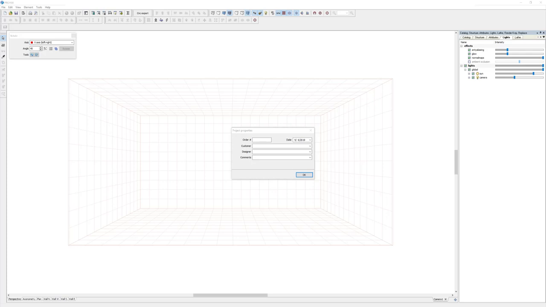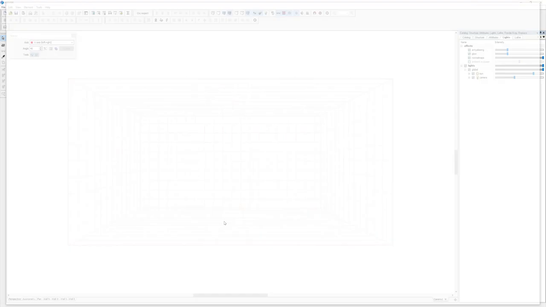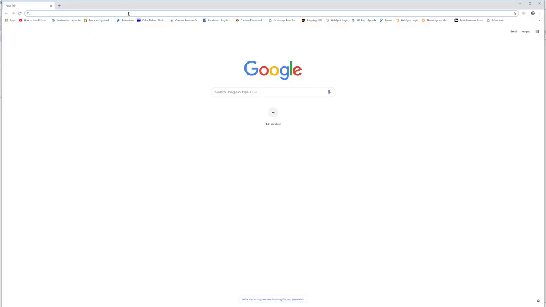Hello everyone, in this video I would like to show you how you can import 3D objects from SketchUp or any other program out there that can have an OBJ file. So I'm going to go to Google and just go to the website.